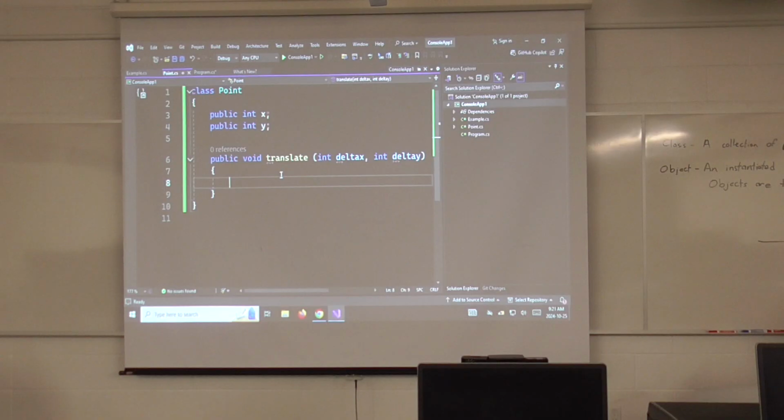Well, you don't need an if statement for this. We're not concerned about negative values because adding a negative value just means translating it backwards, down, or to the left. Good. I think it would be hard to oversimplify this one. Yep. Okay.